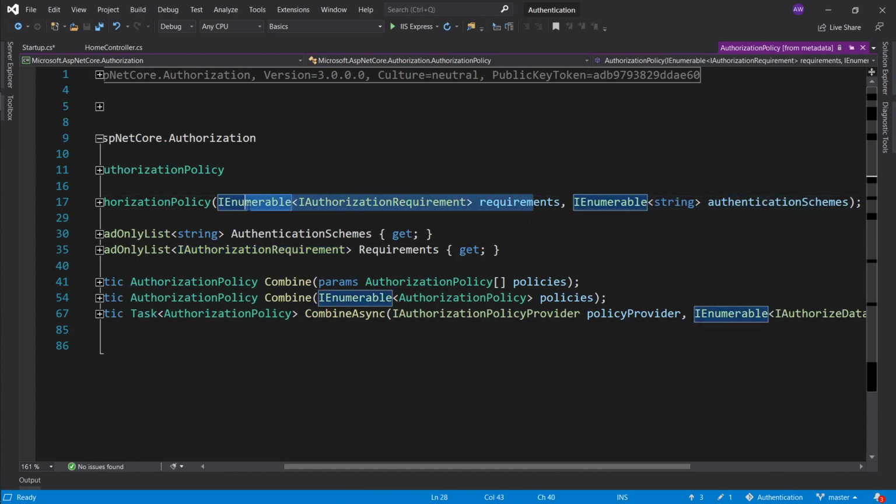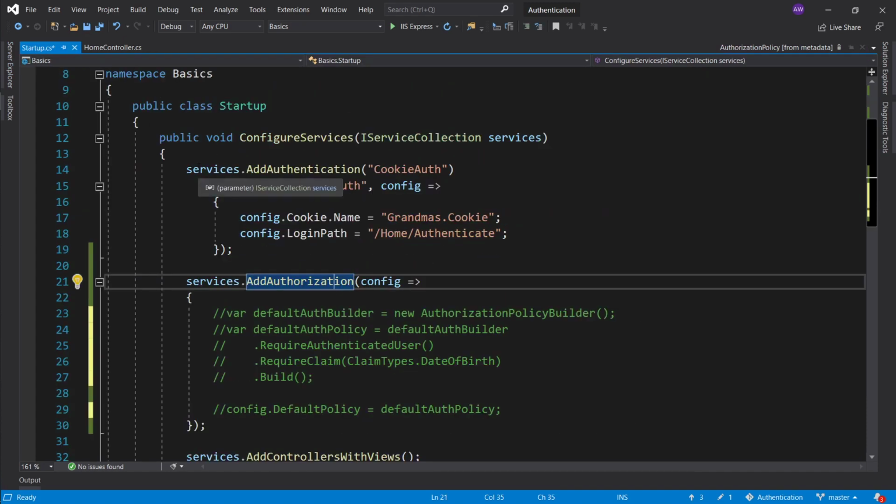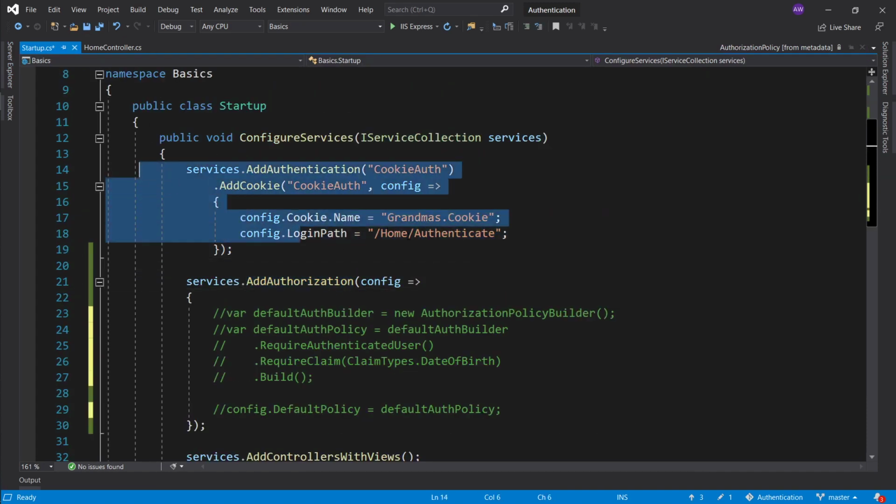Now, a list of requirements is what it sounds like. You basically provide it with objects which implement this interface, and what this essentially allows it to do is process these requirements using a handler. And then you have authentication schemas, which are mappings to the authentication schemas that you have specified here. So not to add too many things into the mix, let's go ahead and focus on the other two parts.